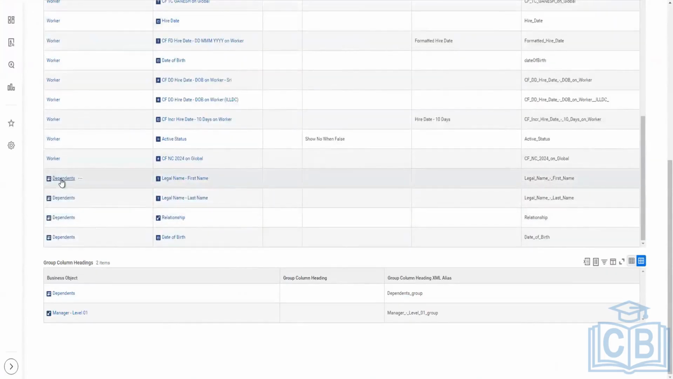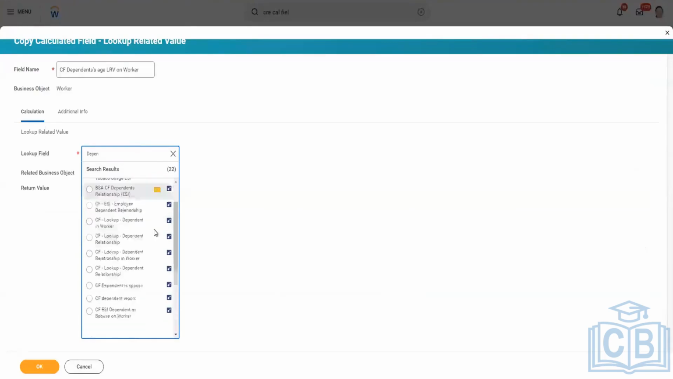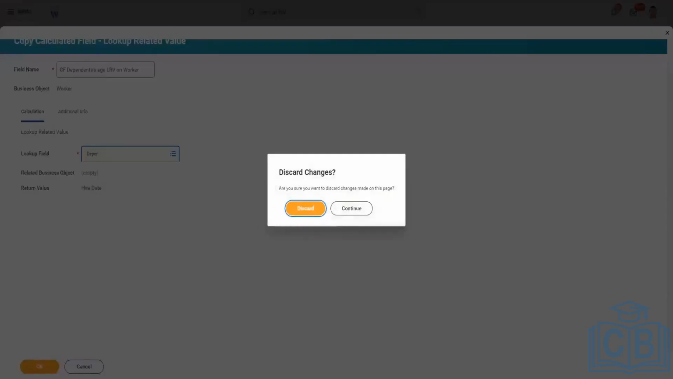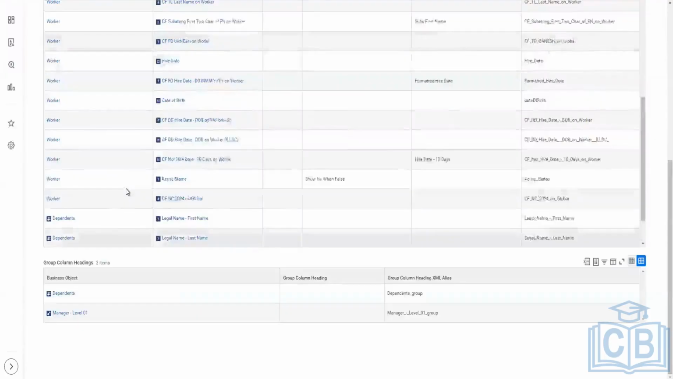Here, if you see, this dependent is a multi-instance field. This is a multi-instance related business object: one worker is having multiple dependents. You won't be able to use it directly in a lookup, but if you create a single instance of a field for this related business object dependent, you will be able to use it in a lookup. That's what I'm going to discuss after some time, when I create the single instance. But at a high level, you understood, right?